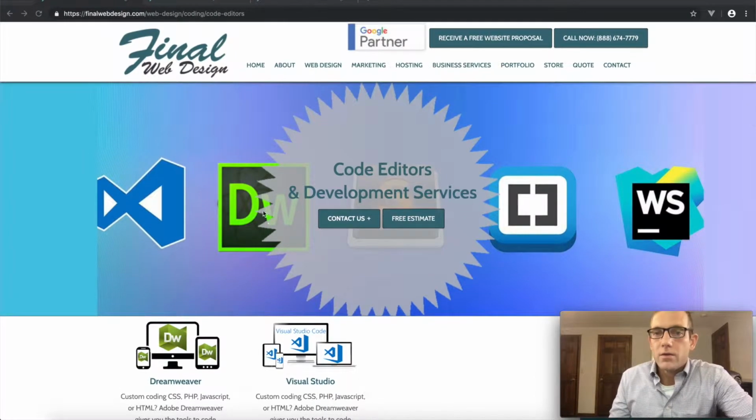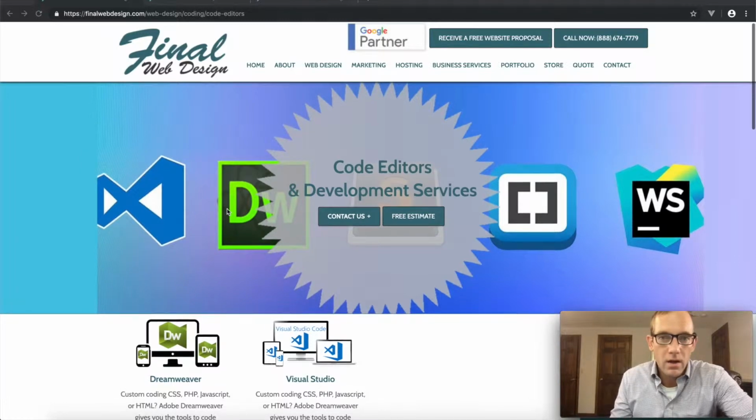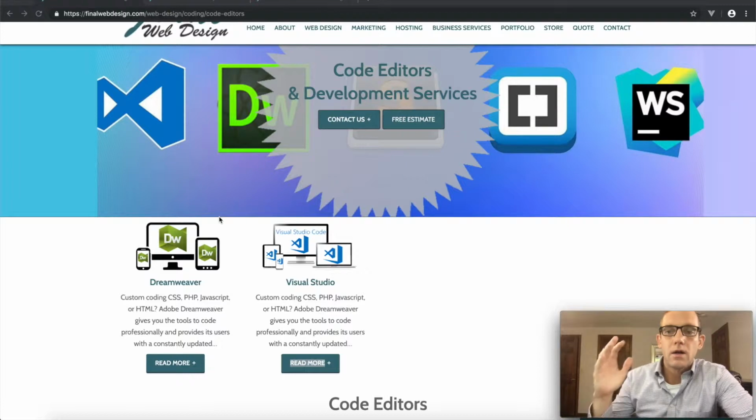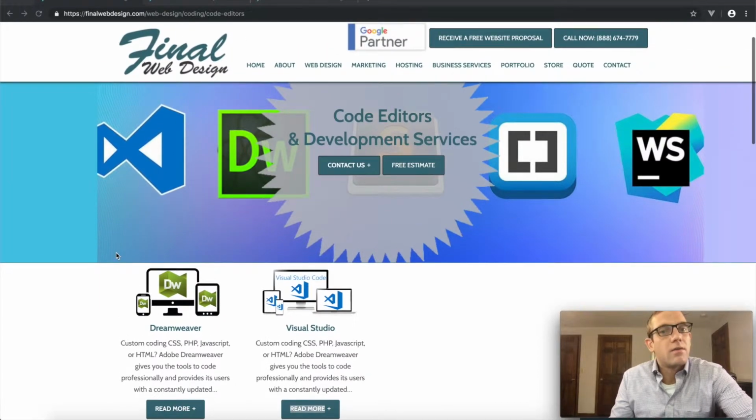Gonna be reviewing code editors, which are basically interfaces that are allowed to make coding more easy. They give you different tools such as making syntax clear, alignment, things like that that just make coding a lot easier, especially on an enterprise professional level.